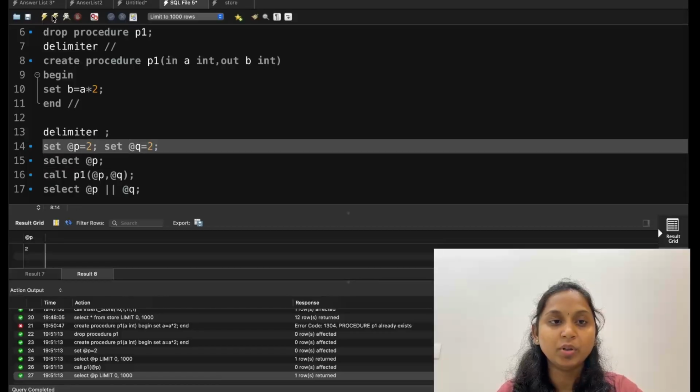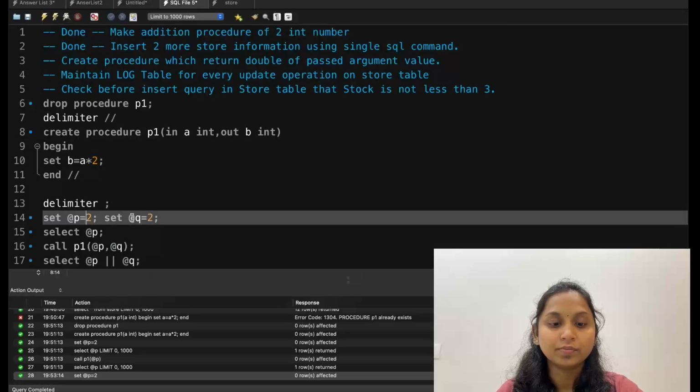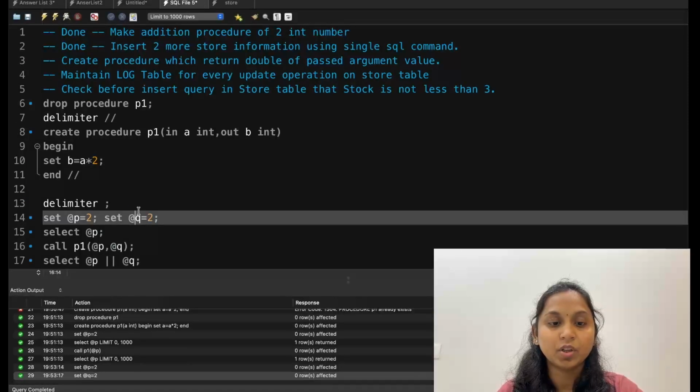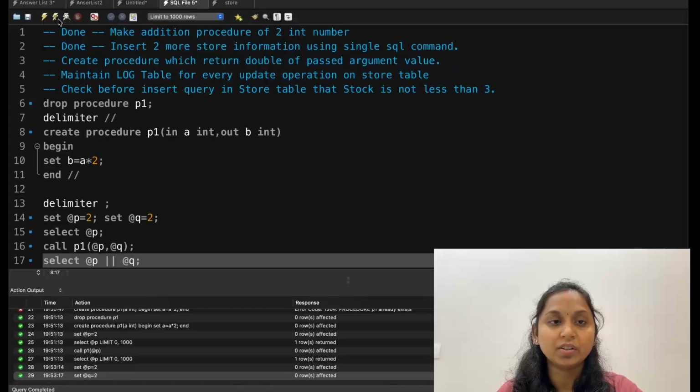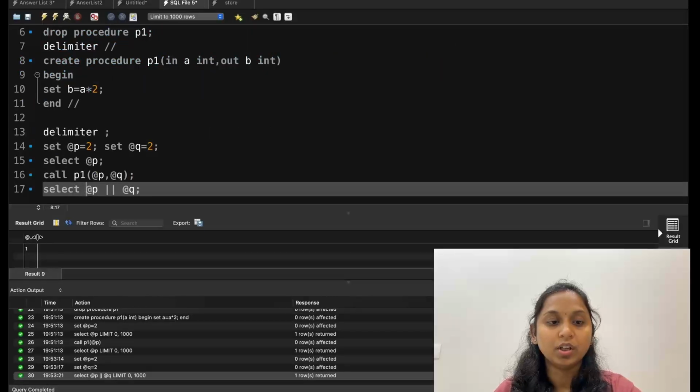Let me see if I am able to execute or not. After this, I want to print the concatenated value. Now here they are showing 1, but this is not right, because they are considering the pipe symbol as the operator, and I don't want this. Let me use the semicolon, then it will consider the two different columns.